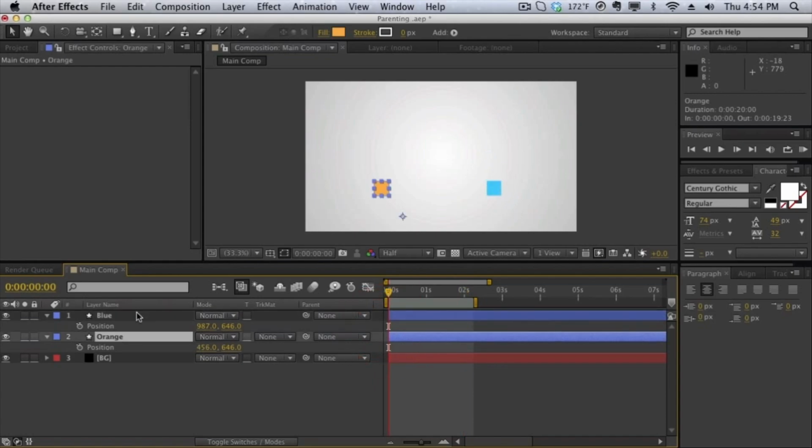And now another way to parent stuff is to pick whip. So for example, I can take this pick whip right here, click on it and hold it, and you can drag it to blue. And as you can see, it changes the parent from none to blue, and that's just a faster way to parent. So instead of selecting the layer, you can just drag the pick whip to the layer, and that's pretty cool.